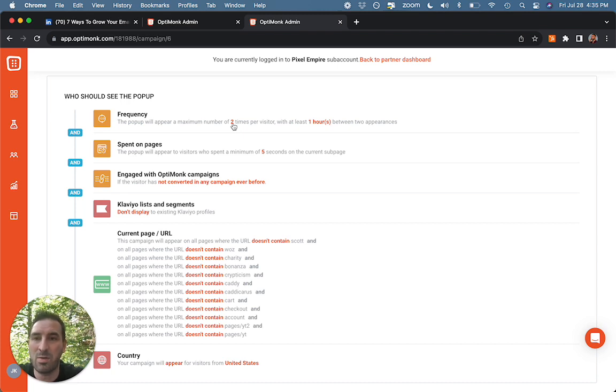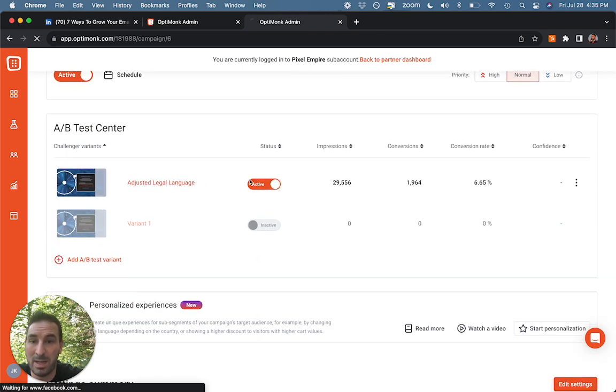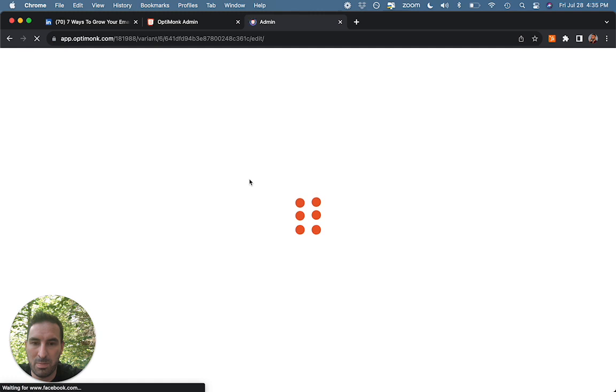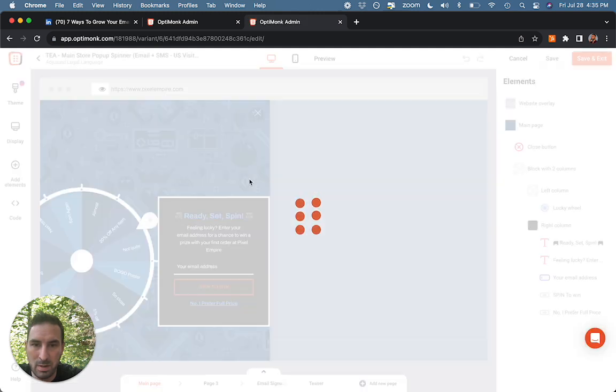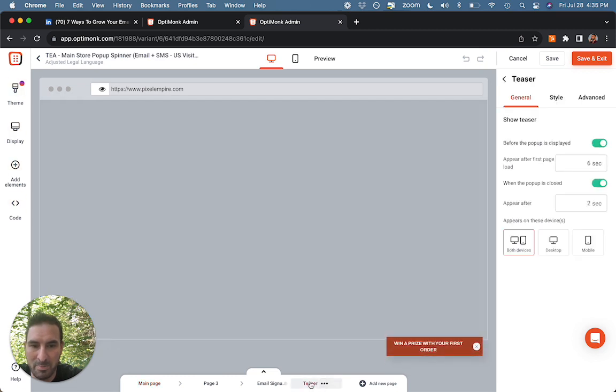Another thing that kind of goes along with this is using a teaser. So even if they X out of the pop-up, you have one of those little bubbles that shows up. Let me see if this one has it. This one may not have it. But basically, okay, I think this one has it because I see a teaser down here. Okay, yeah, there it is.